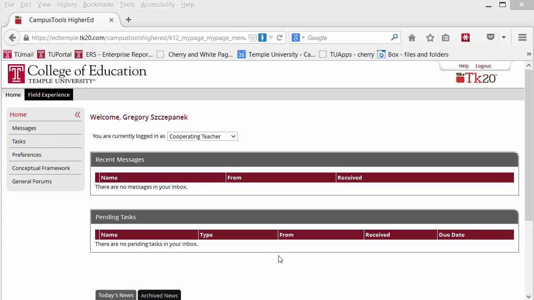After you log into TK20, one of the first things you want to check is how you are logged in. In this example, I'm logged in as a cooperating teacher. You might also be logged in as a supervisor. These are the roles you would use if you want to access the Field Experience tab and do field experience assessment forms.